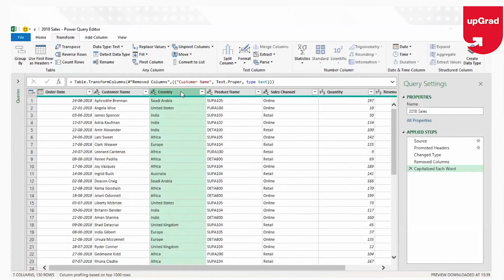In that case, I will have to look for United States everywhere in the data and then keep changing it, but that would take a lot of time. So in order to change that, I can just select my country data, go on to the Transform tab and click on Replace Values. Once I click on Replace Values, the Replace Values window or pop-up will appear.